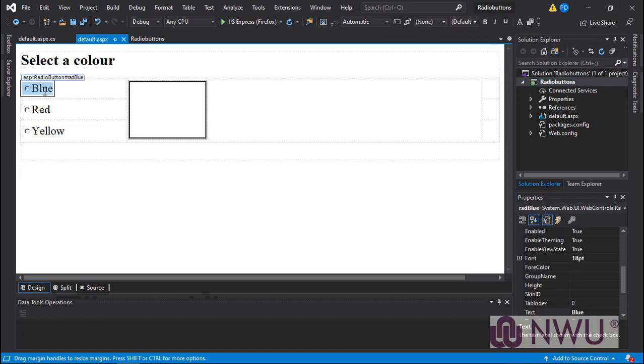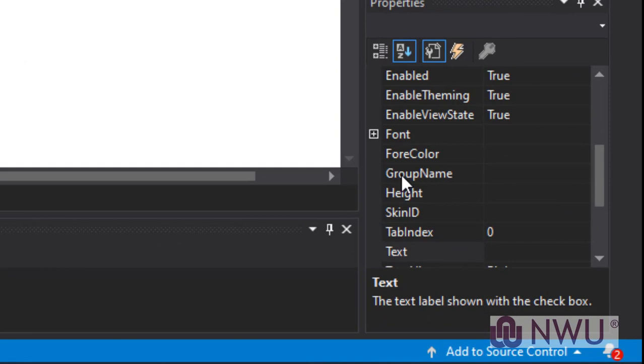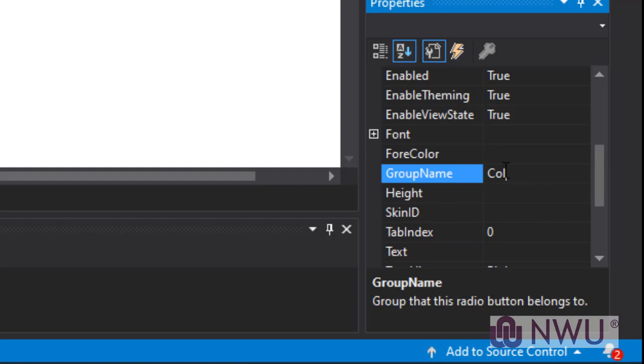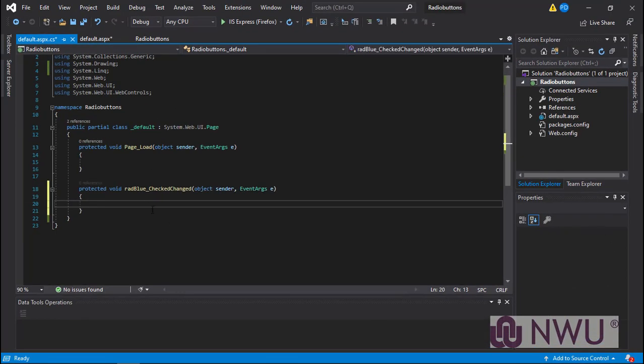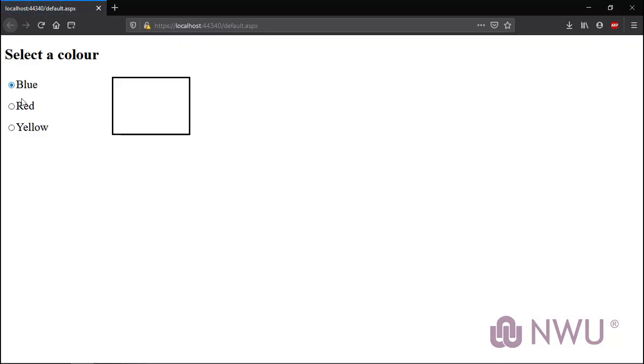How are we going to do that? We're going to select all three of them at the same time by holding Control on your keyboard and selecting each one of them, and then you're going to go to your properties menu and change the group name, because I need to group them together, to anything that you want. I'm going to call it color. Then I'm going to go to my events tab, and like I said, they need to invoke the same check change event, so I'm double clicking with all my radio buttons selected to create the check change event. Now if we test this quickly, we can see that it is behaving as we want it to.